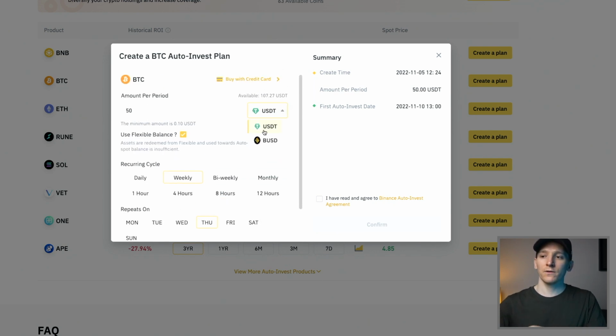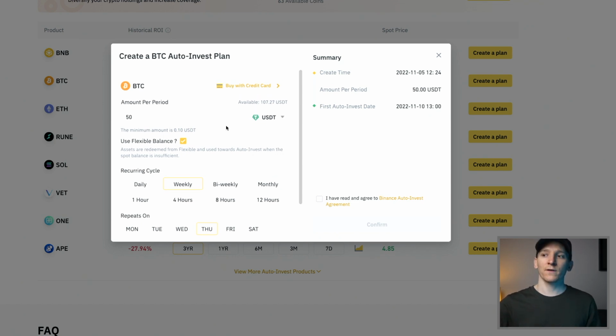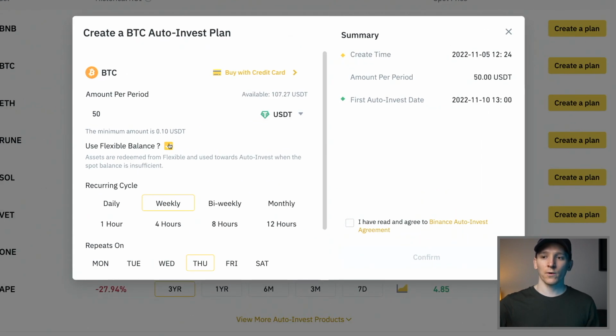Now you have to use either US dollar tether or BUSD. So if you have a fiat currency here, you'll have to first convert it into one of these stable coins and have that in your account. And that should be in your spot account to actually go ahead and use this. Now you can use flexible balance as well if you click this.